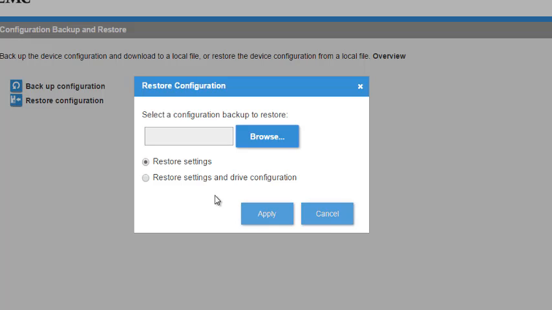And there are two options I see here for restore: restore settings, and restore settings and drive configuration. Restore settings restores the user information, the share information, access permissions, and such. Restore settings and drive configuration restores everything, including the RAID configuration, all of it.